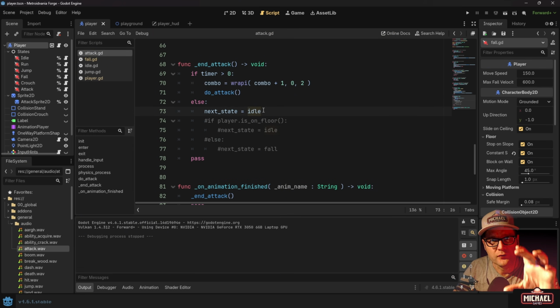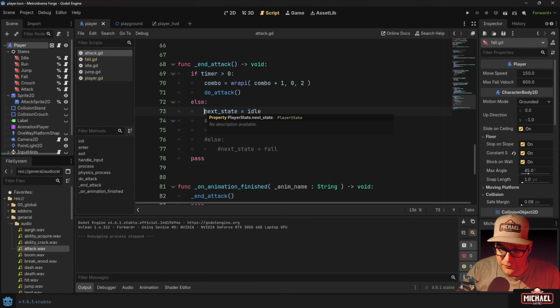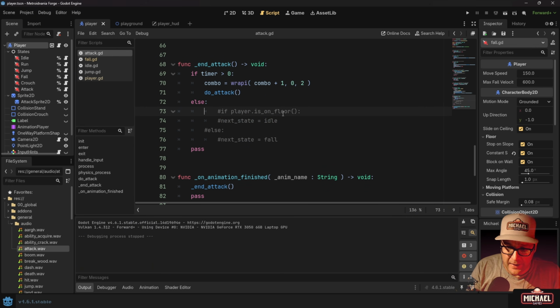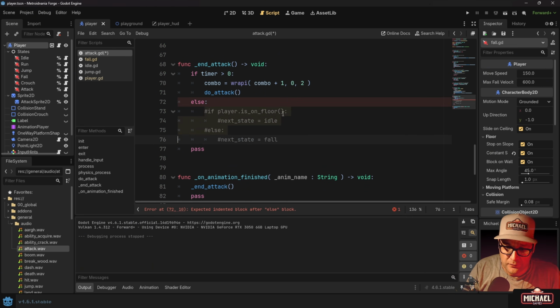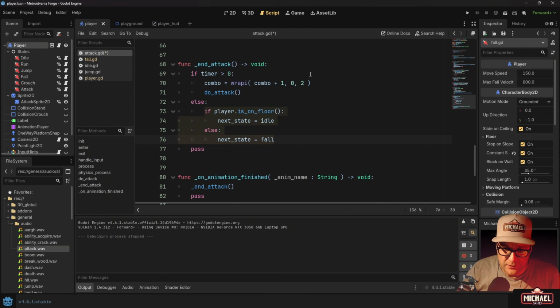So what happens is you jump, you attack, and then you're going to fall, but instead you enter the idle state first briefly. So what we're going to do is replace this in our attack state. We're going to replace this line of code on my line 73. It's in the end attack function. Instead of just saying the next state is idle, we want to add yet another conditional statement here. And we're going to just say if we're on the floor, it's idle, otherwise it's fall.